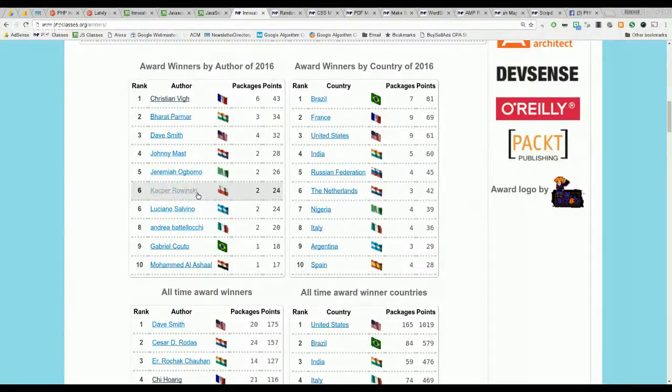Then comes Kasper Ruinski from Poland with 2 packages and 24 points, Luciano Salvino from Argentina with 2 packages and 24 points, Andrea Batelocchi with 2 packages and 20 points. Then Gabriel Couto from Brazil with 1 package and 10 points. And finally, Mohamed Al-Ashal with 1 package and 17 points. This is by author. Now, by countries.